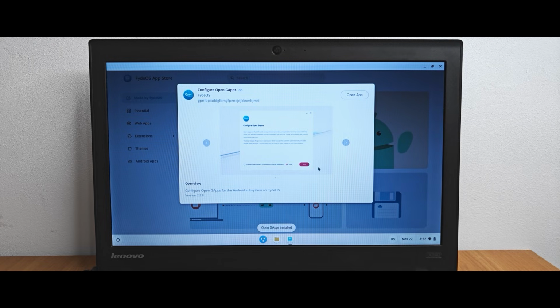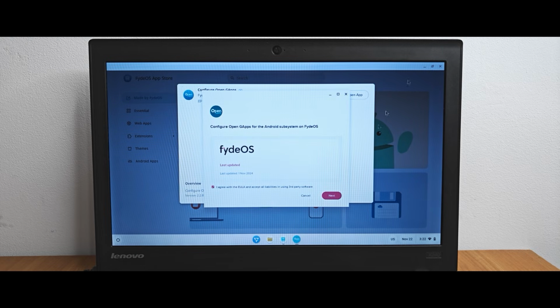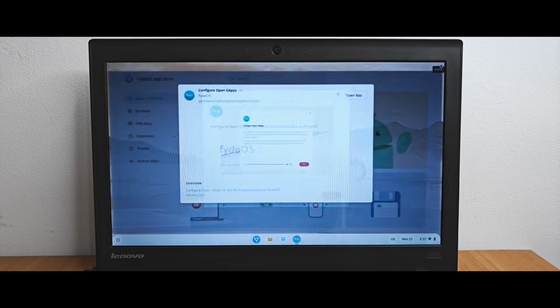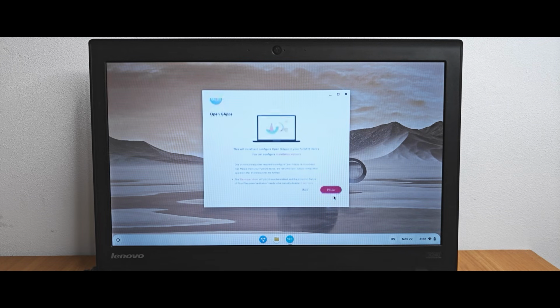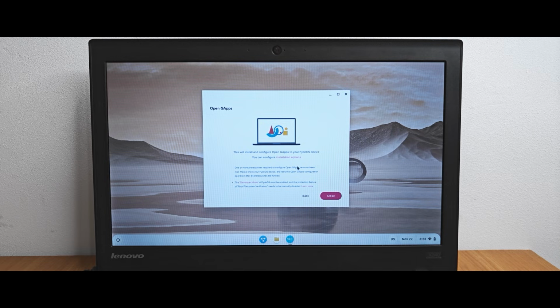Add App. It may take some time. Now please don't be confused, you need to select Open App. Check this option. So to make it more convenient, I will close the store. Now you need to click on next. Click on next. Now you may see this unhappy window that we have some problem with the installation GApps.